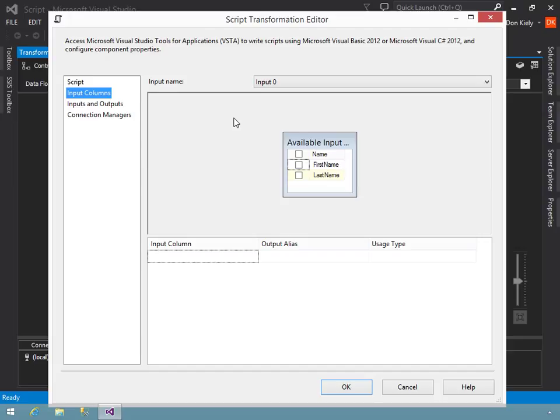But notice that nothing is selected by default. So I'll select all of that. The shortcut is I can select that checkbox up there, or I can select individual items. In a real application, I'm probably going to have a lot more columns typically. In this case, I'm only going to read those values, so I'll leave the usage type as read only.